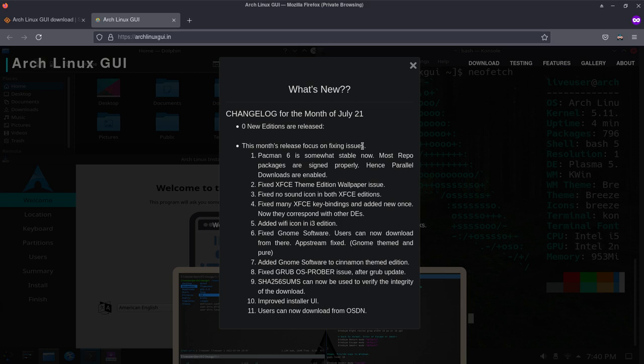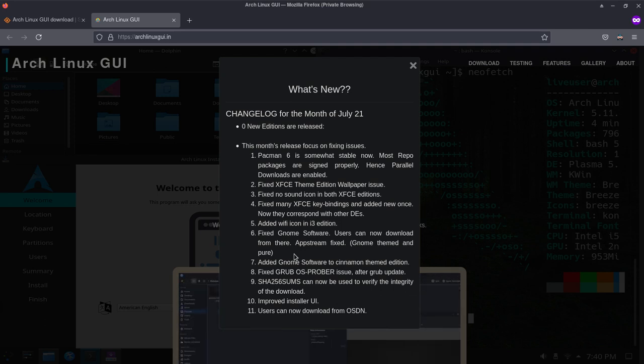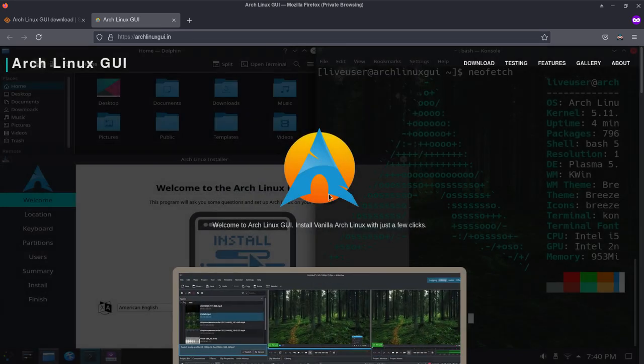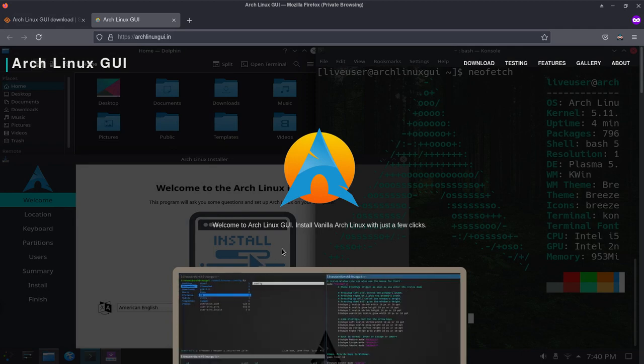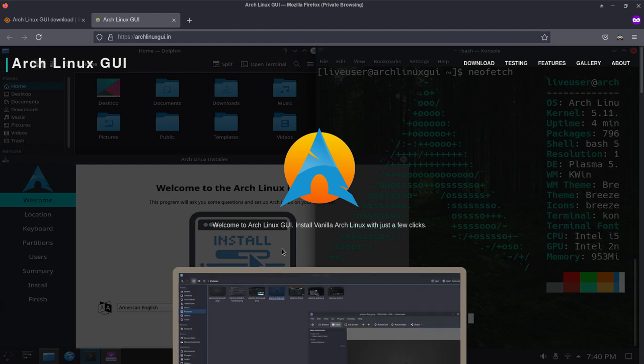Again, I'll put the link in the description, and you can also see the change log of the month, which shows you what has changed from the previous month. So that's about the pop-up window, which you can close. Once you close that you can see the Arch Linux GUI logo as well as the description, which always emphasizes my vision with the project, and that is to help you install vanilla Arch Linux, and it's nothing more than that. It's not a distribution. Arch Linux GUI is just an installer.